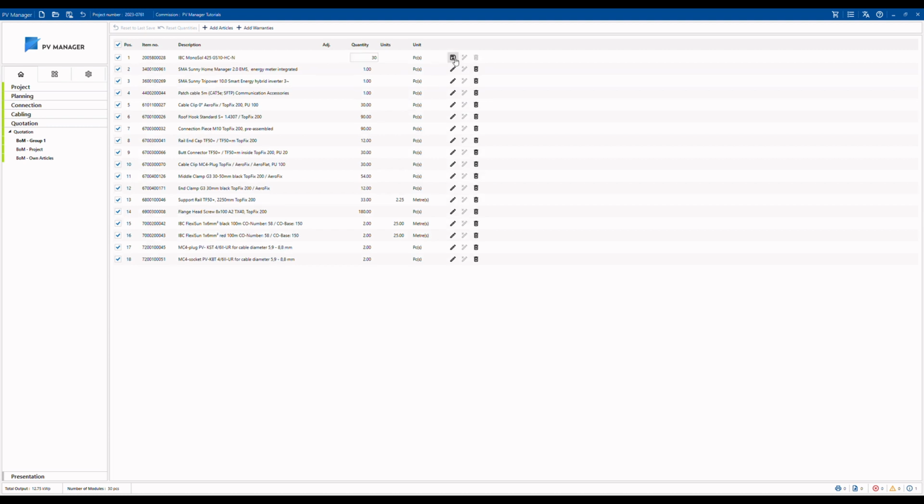If you want to change the quantity, you can edit the number. Just type in the new number and click on Save. Now the quantity has been adjusted.